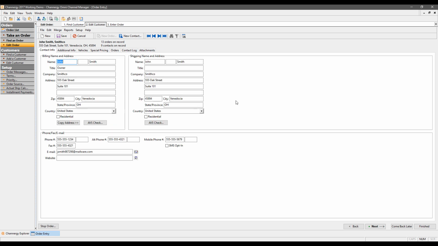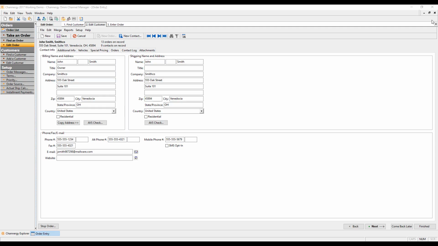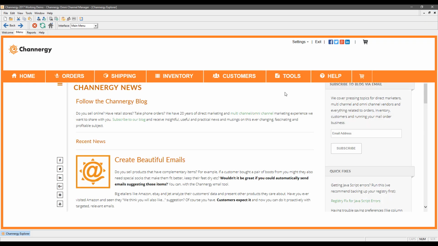So that's the orders and the customers, which are very tied together. We're going to step next into the inventory screen, where a lot of folks will find the heart of the program, and you'll spend most of your time. So to go into inventory, we go to the main menu again, which is always down here under the Channergy Explorer button, by the way, and click on inventory.